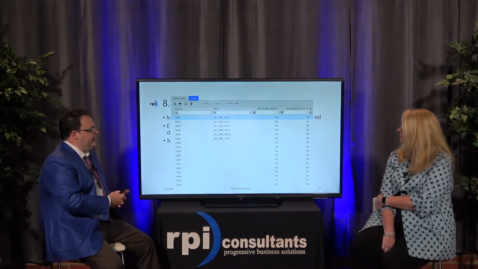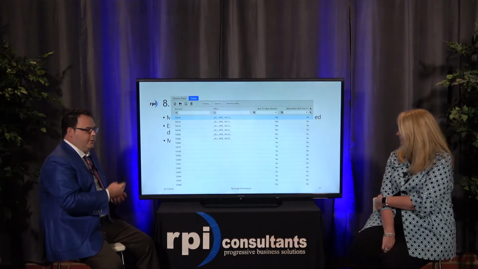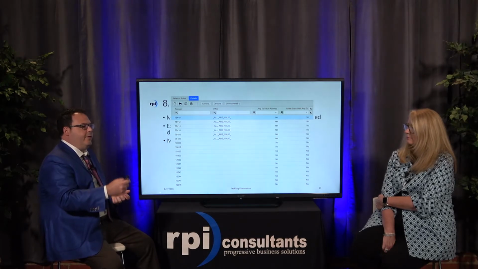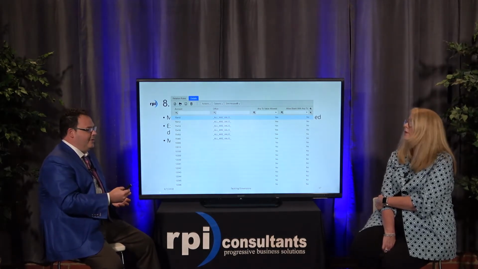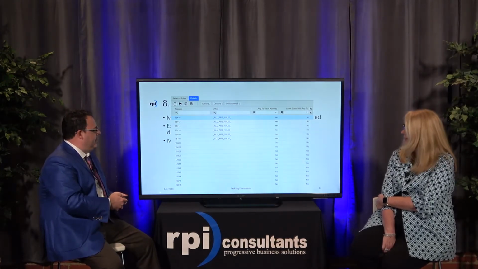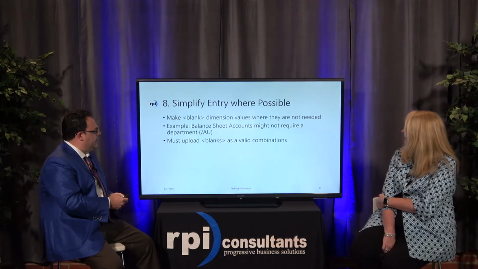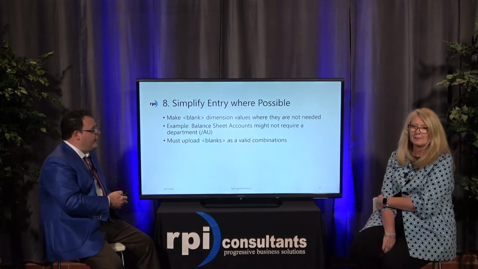So when you're creating these relationships, you also want to specify where they're required and also where they're not allowed. Right. And this can be done through rules and uploads and so forth. Here we go. Balance sheet accounts might not require Department AU.